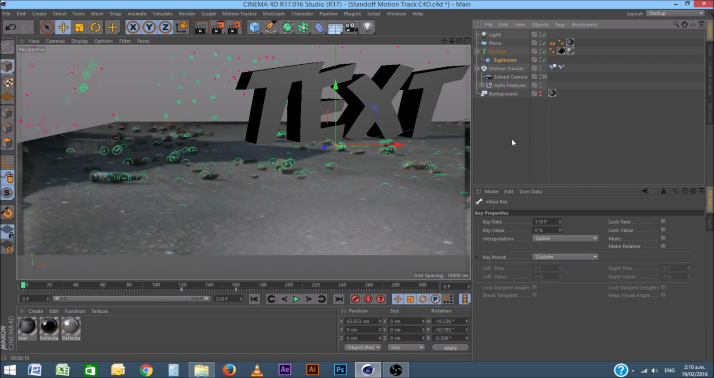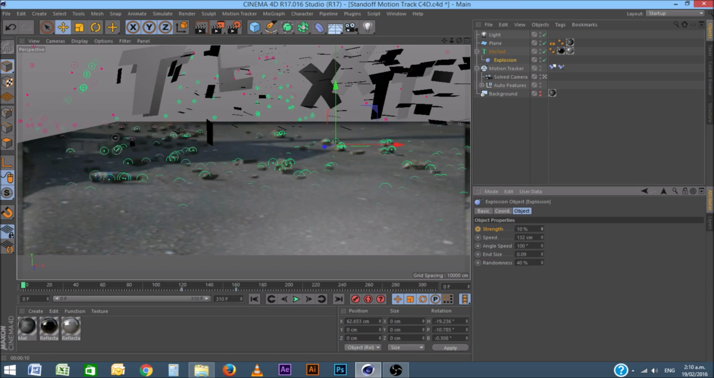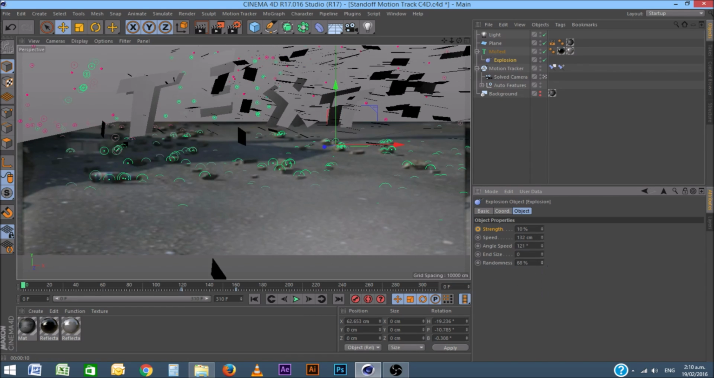project. So just remember that you keep your explosion tab open there, and you can just mess around with the strength, the speed also of how fast you want the text to disappear or explode, angle speed as well, depending on what way you want the text to fall out, whether it's in front of the screen, to the side, or just all over the place. End size, exactly the same thing, and randomness, again, whatever direction you want the text to explode in. And that's really about it, guys.